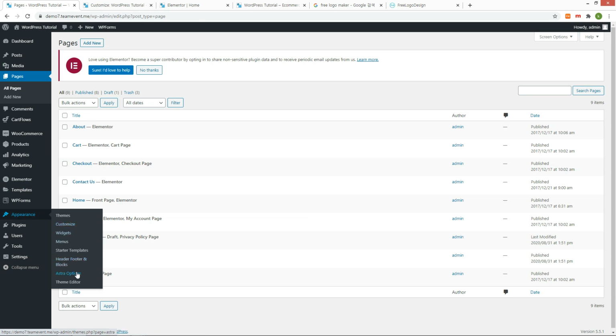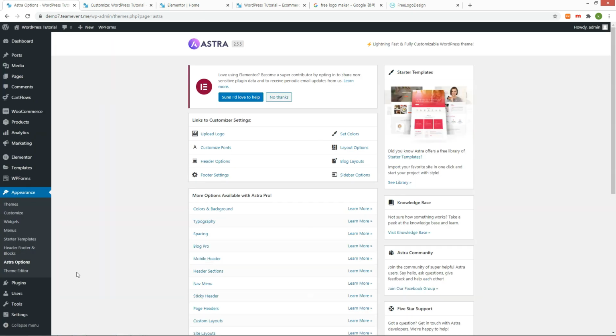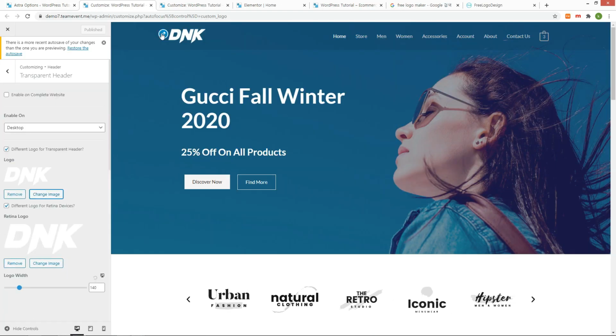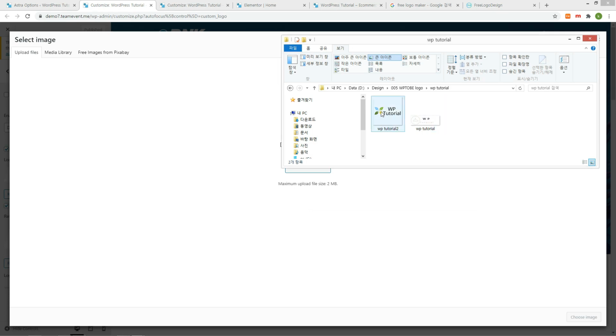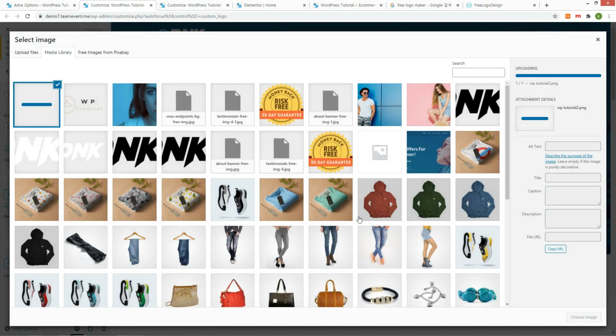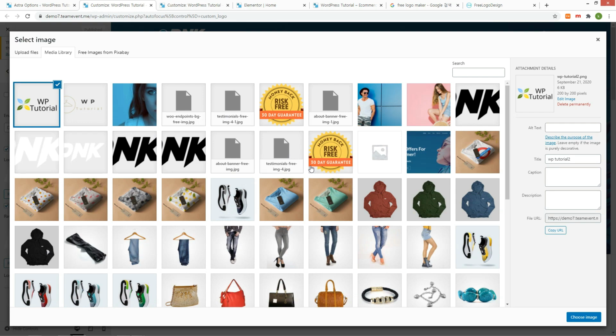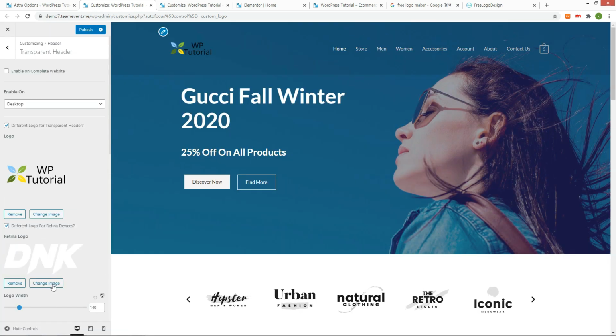Go to the Astra Options menu under Appearance. Click the Upload logo. Press the Edit button on the left of the logo. Select the Change Image button. Upload your new logo. After uploading in the Upload File tab, move to the Media Library tab. Click the Select Image button. Change all logos on this page.